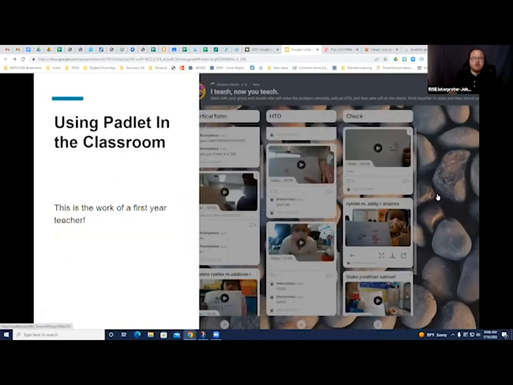All right. The last example I have is a Padlet example. This is an example from a first-year teacher, and I was just really, really impressed with this teacher. She wanted to just jump headfirst and start bringing video into her classroom, and Padlet was something that really resonated with her and something that she wanted to use.